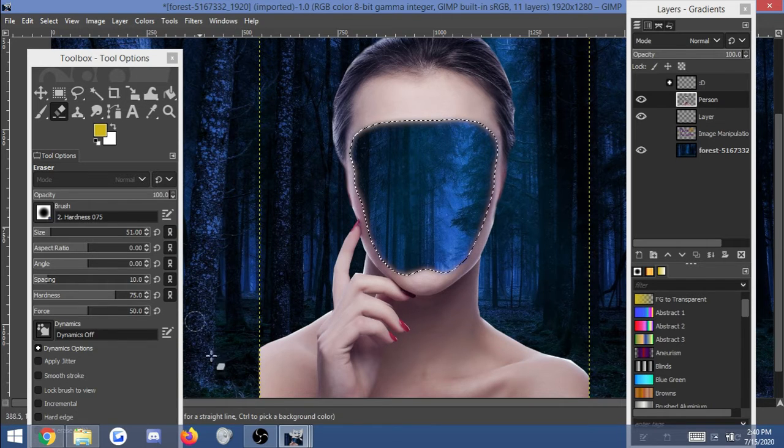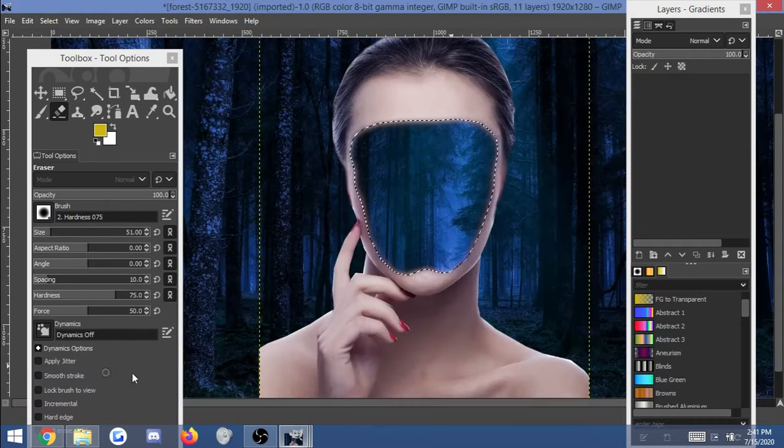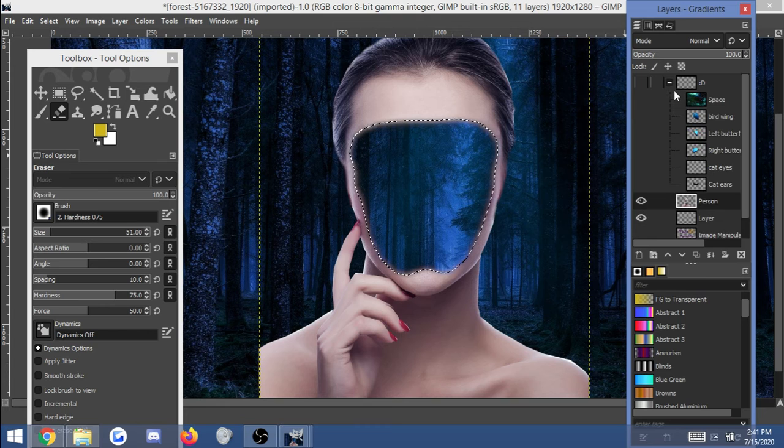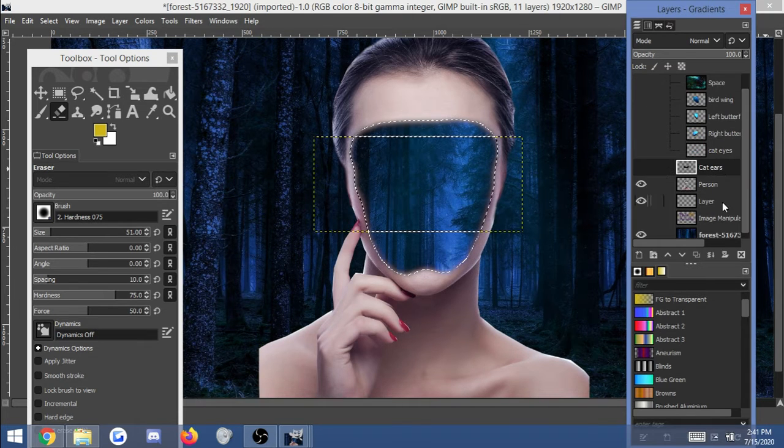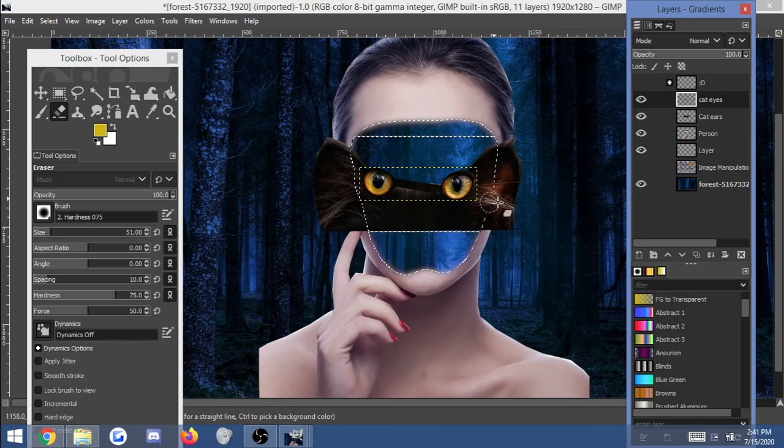Now we're going to go to the cat. This cat has some cute little ears and some cute little eyes, and I've already gone through and selected parts of the kitty cat for us to use. So what I'm going to do is actually drag them out of this box so that we can use them. And I'll close this back up so you don't have to see them right now. What we have here is cat eyes and cat ears.